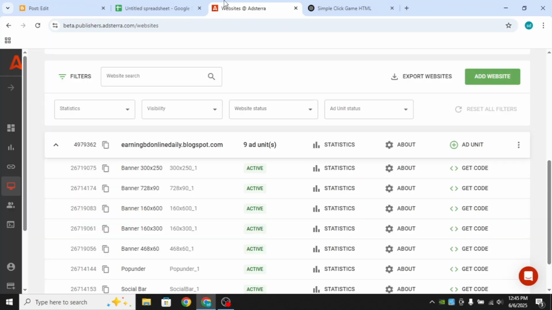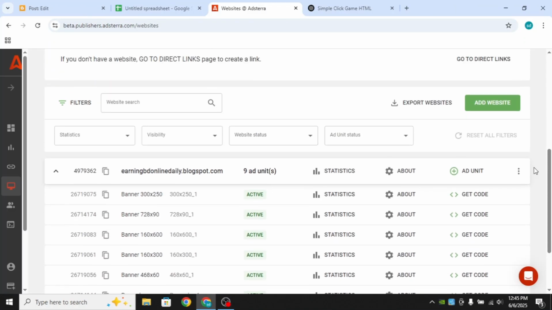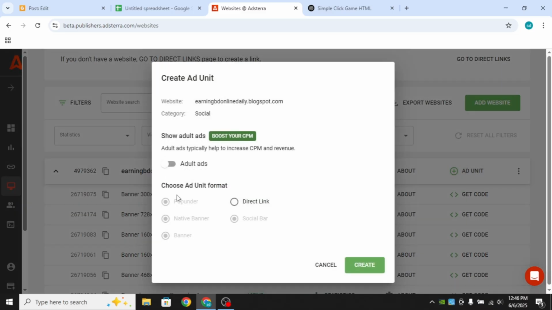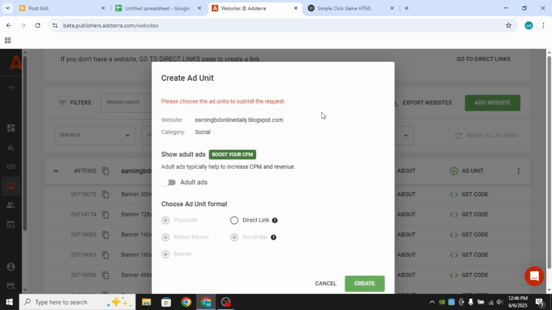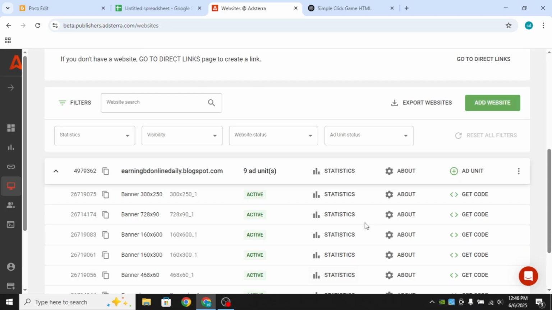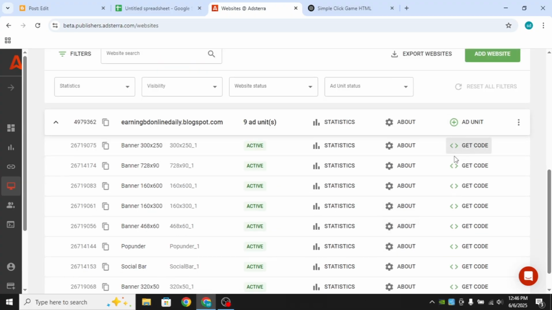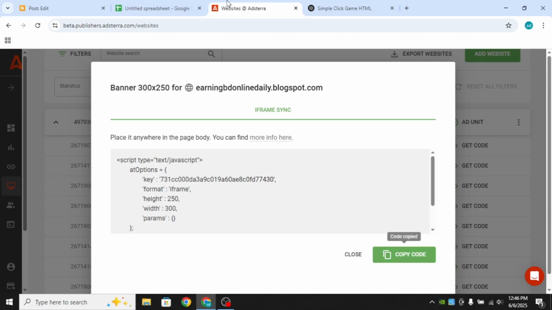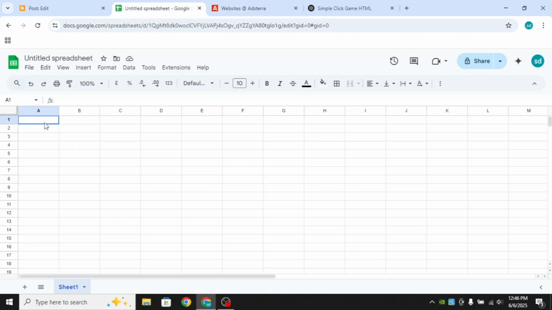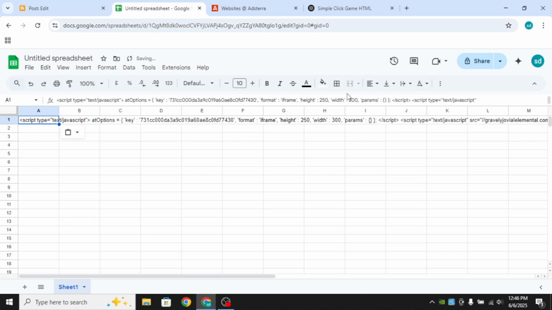So now see, guys, what we are going to do now: first we have to copy all the script code from Adsterra. So you have to first generate all the code if you haven't generated it yet. I have already created all of them, that's why there is no more balance code in there. First I will get all the code. I first copy the code and paste it in an Excel sheet, I mean Google Sheet. You can paste it in an Excel sheet or Google Sheet, whatever you like, and let's format it.